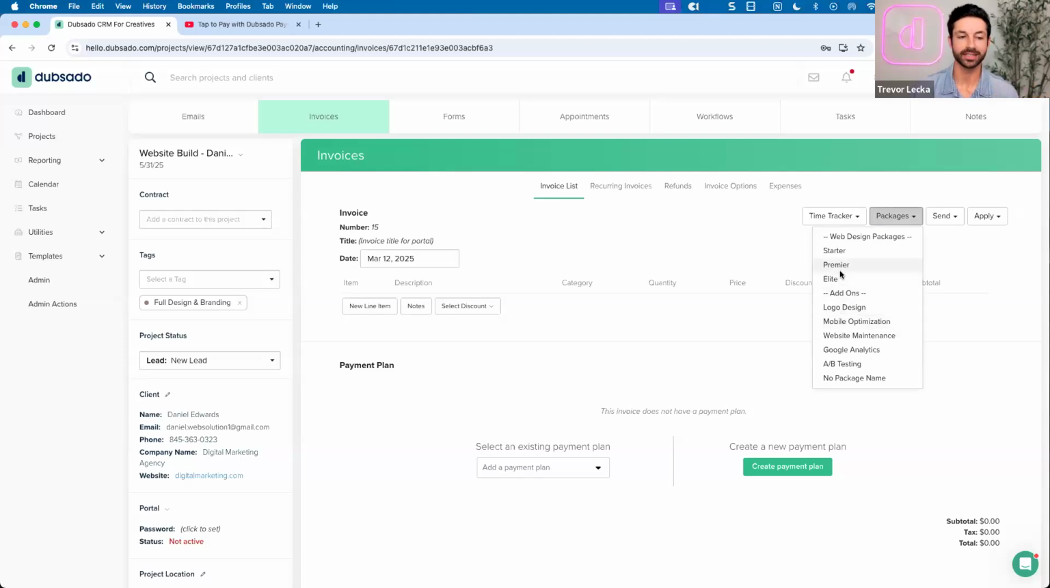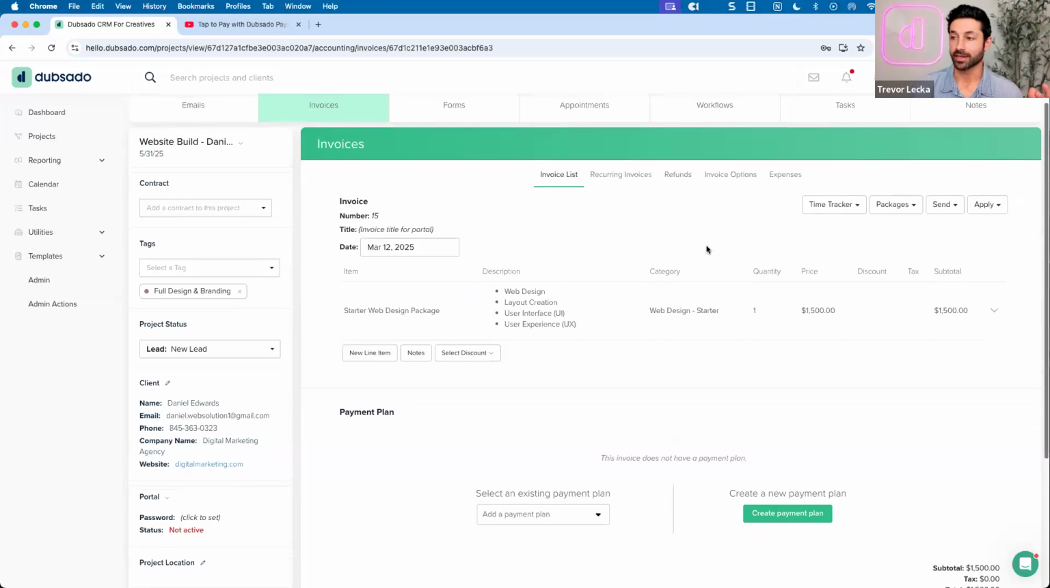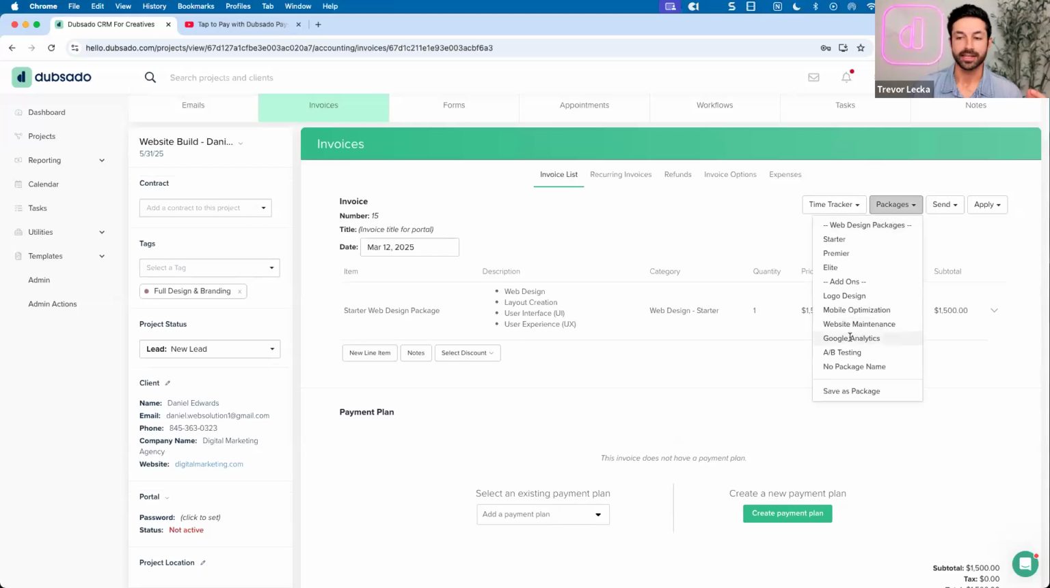So let's just say that I know that Daniel needs a starter package. So I'm going to go ahead and say starter. And it's going to automatically throw in that line item. I didn't have to manually do anything other than just click packages and click that particular package to add it to this invoice. And it's that simple. I could do the same thing for any add-ons. If I wanted to add some add-ons in here, I can have as many different line items on one invoice as I want to.